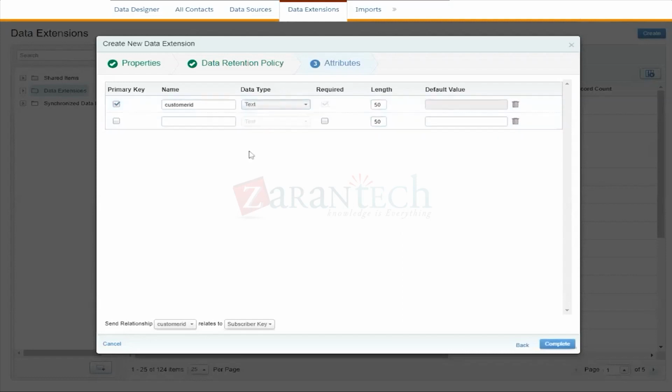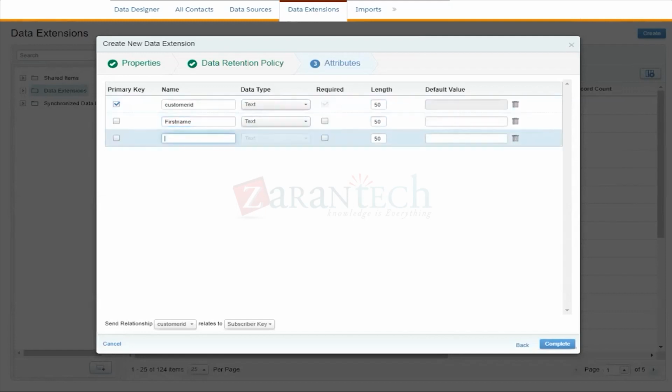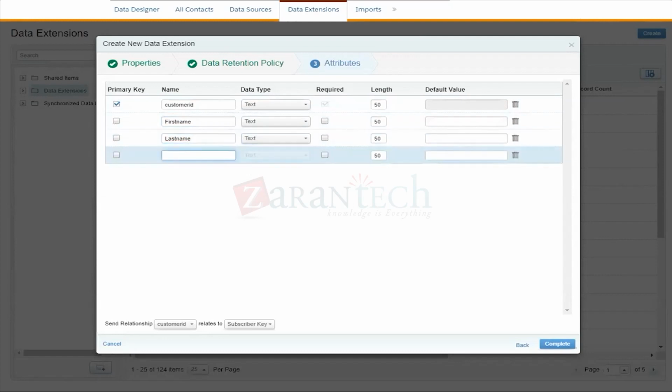So now the second thing we are going to store is the first name of that person. First name of that person is also text. Okay, last name of a person, this is also text.